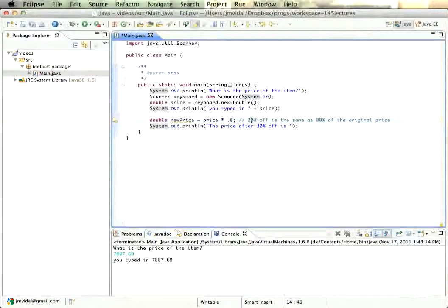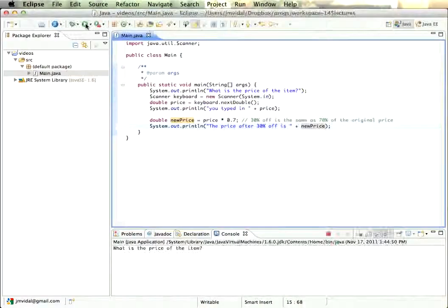Oops, I wanted 30%. Okay, so 30% off is the same as 70% of the original price. Thus, I want to multiply by 0.7. Probably should put 0.7 to make it more obvious. And I can say the price after 30% off is the new price. Let's try that. I'm going to run that.